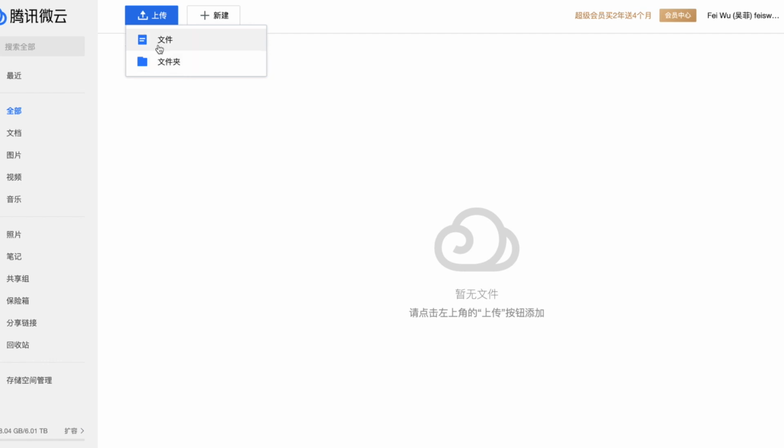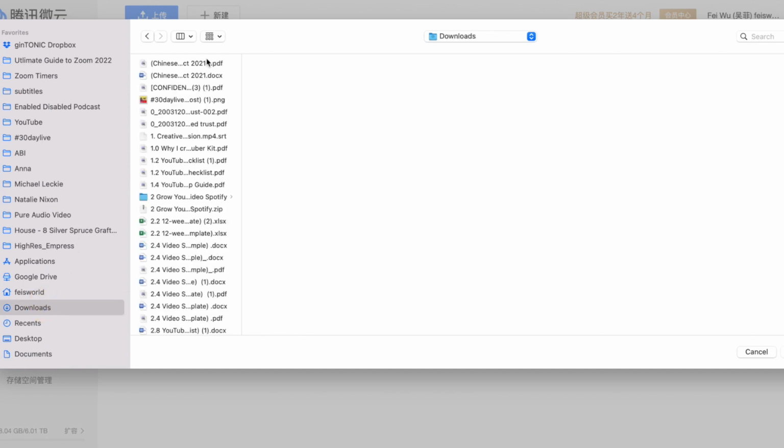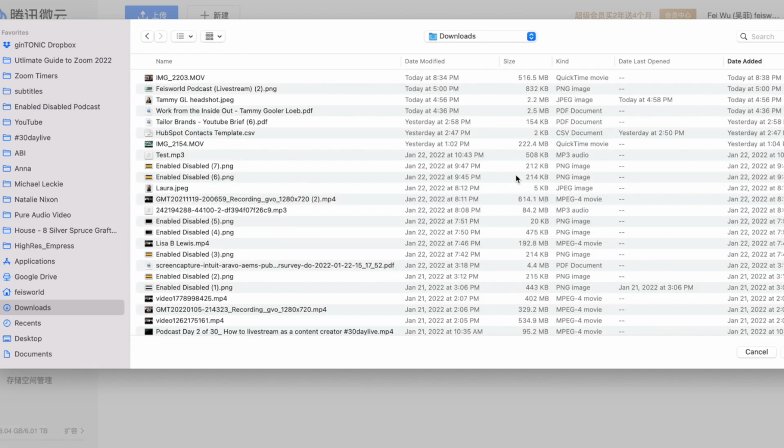So that's a difference, file versus folder. So here I'm just going to upload a file. Once I click on that, I have the choice. I'm going to go to my download folder right here. So you can see the list of files I'm able to basically upload.